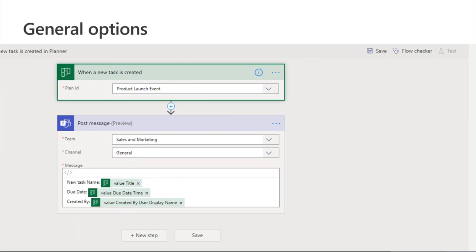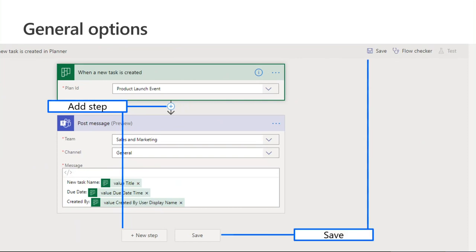So that could be your whole flow, but you may want to use a template as a starting point, or you may want to add more steps to the process over time. Use the plus new step button or the plus sign between each process to add a new trigger or action. You can save the flow when complete, and you can always come back to it later and make amendments. And check the flow for errors or test it to ensure it works.